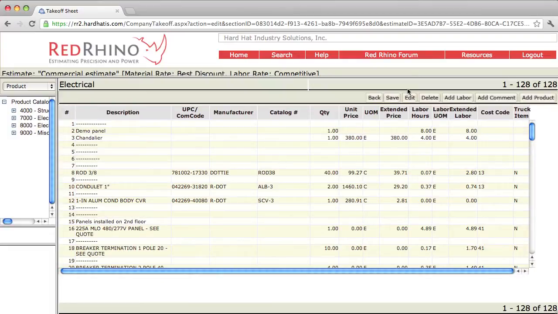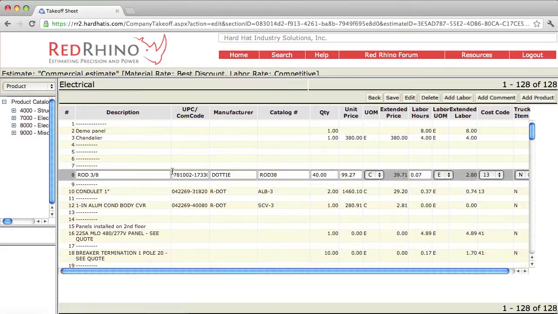Now if I wanted to edit that line, I would have just clicked edit. Example, I'll click on line 8 here, which is rod. I click edit. And see how it opens up and allows me to type in or change any of the descriptions in the open dialog box. You can change the description here, the quantity, change the price or the labor. Now I click save to save my work here.